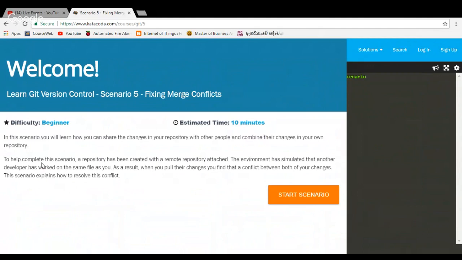To help complete this scenario, a repository has been created with a remote repository attached. The environment has simulated that another developer has worked on the same file as you. As a result, when you pull their changes, you find that there are conflicts between both of your changes. This scenario explains how to resolve this conflict.